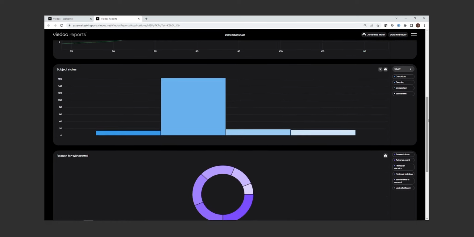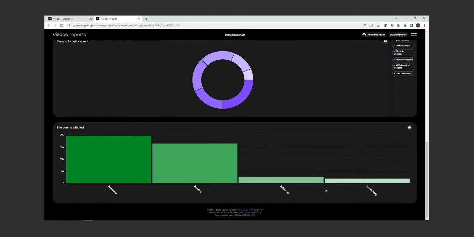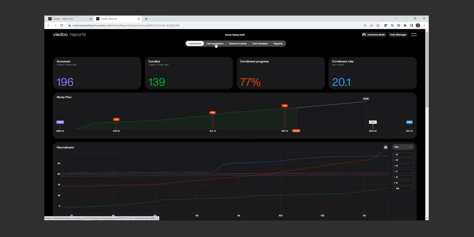You will see the subject status to see how this is progressing through the study, how many subjects are ongoing, how many has been completed and withdrawn, and again displayed on different levels. You will also see details for reasons for withdrawal and the number of events initiated in the study. So the dashboard alone will be a great tool for you to keep track of your study. But on top of that, we also have other sections in the reports tool. So next I'm going to move on to the demographics section.